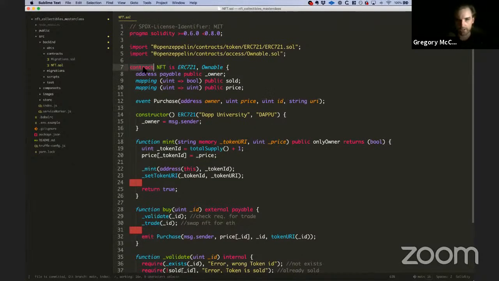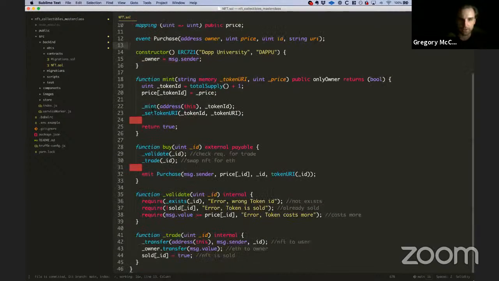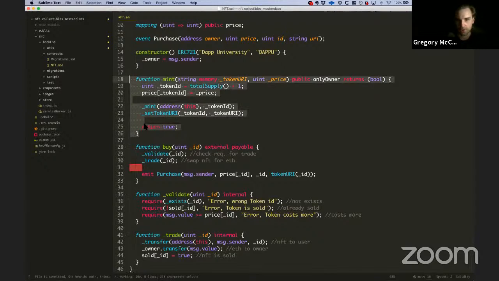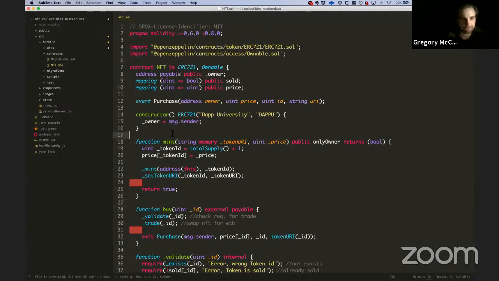You can see there's a contract keyword here. It's called NFT. It uses the ERC 721 standard. It's ownable, all that type of stuff. You can see the functions. Like this is one function called mints. This is one function called buy. Validate, all that type of stuff. So this is an introduction to the token, right?